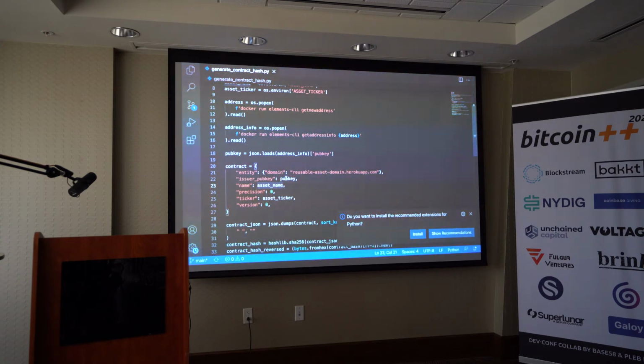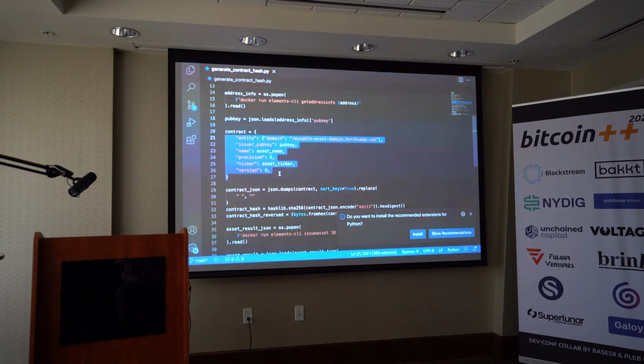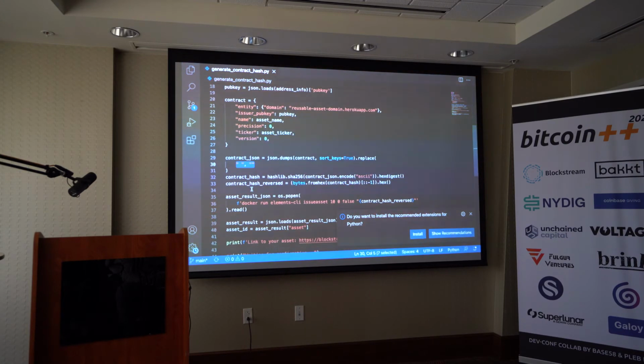So you have a public key that we got from up here and this is all from my testnet node. And you have an asset name, the precision, ticker, and version. These are all things stated in your contract. And after you have this contract, what you have to do is you have to get the JSON for this contract. You have to make sure that it is sorted. That's kind of the standard that we're working off of. And I just made sure not to have any spaces in it. So that just gets the JSON.